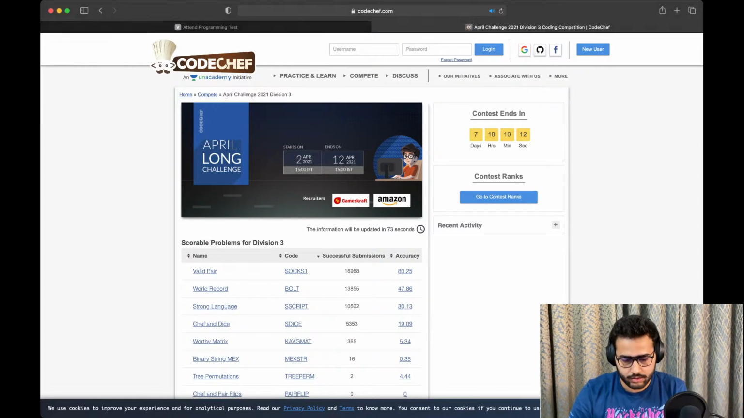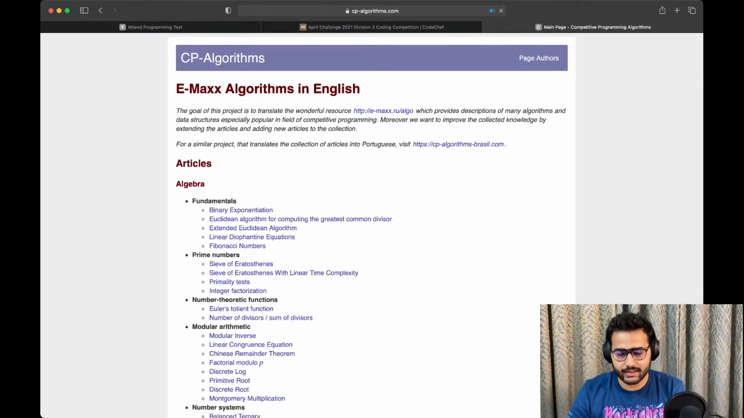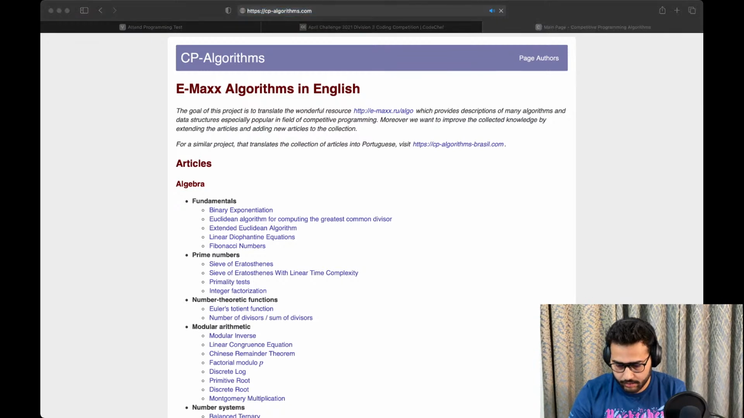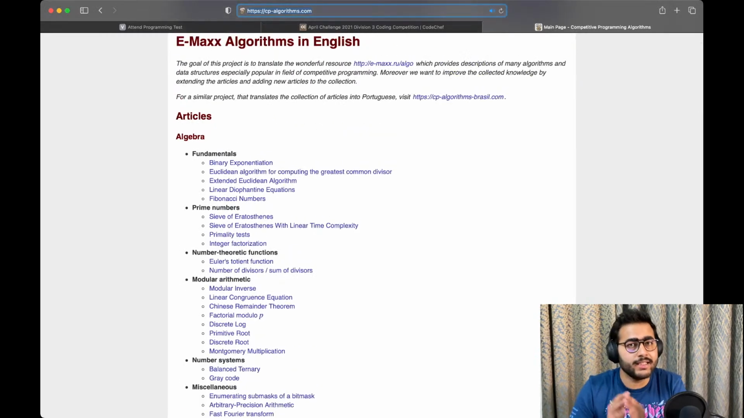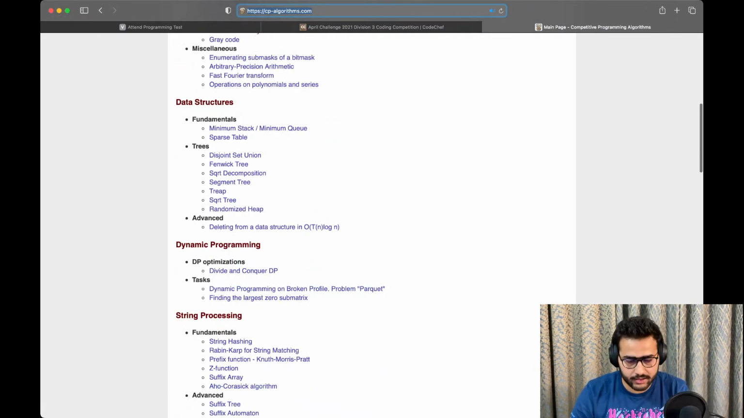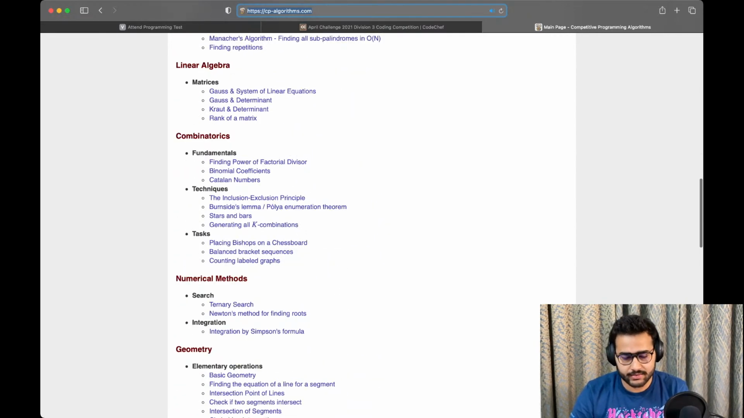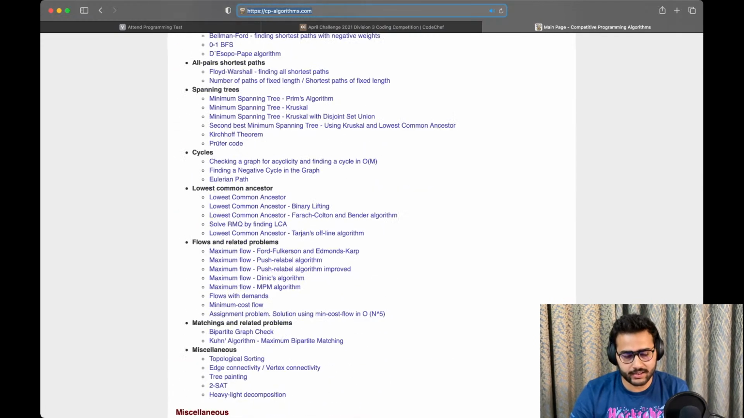And now another thing, last but definitely not the least, is CP algorithms. Right. So this page, I think I've mentioned this before also. I'll paste the link in the chat again. Okay, so this page, one of the finest competitive programming resources you can see anywhere on the internet. It covers maths, algebra, data structures. It has trees, fundamentals, advanced. It has DP also, string questions, linear algebra, combinatorics, geometry. So many things are there, right?